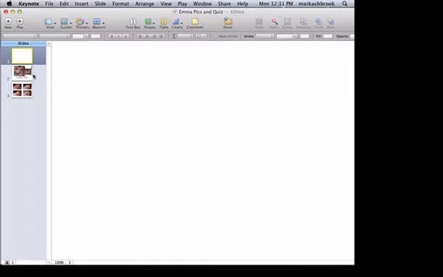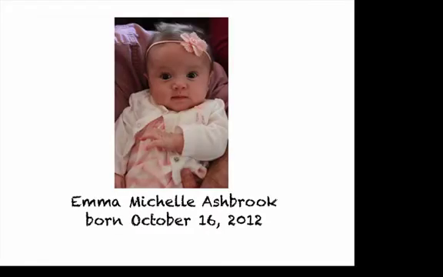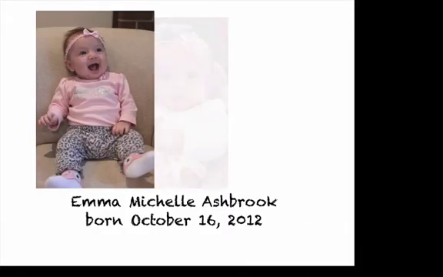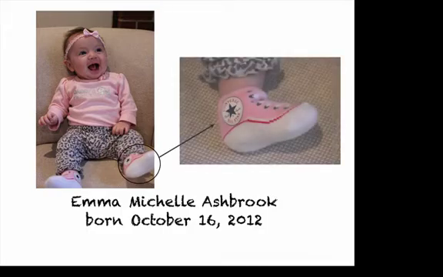Another interesting thing about me is this is my baby girl. She was born in October. Isn't she great? She's the best. Okay? Future mathematician. Okay, and also notice, so future baller as well. Just got the Converse. Okay, so this is Emma Michelle, born October 16th.